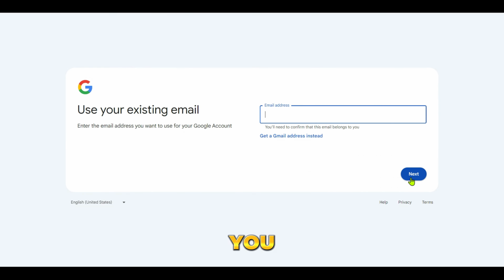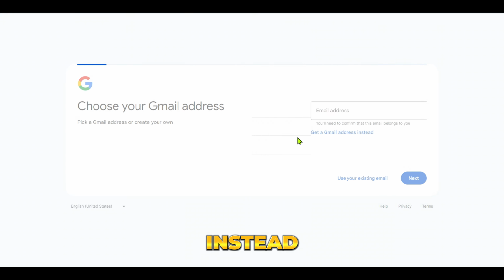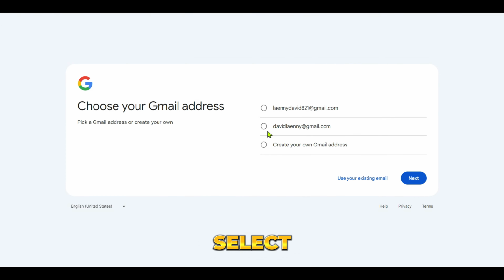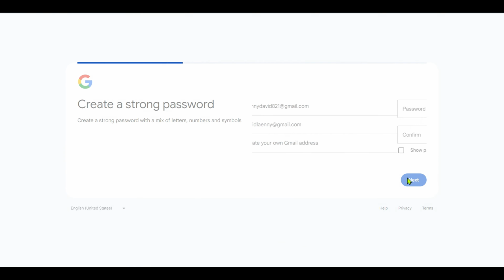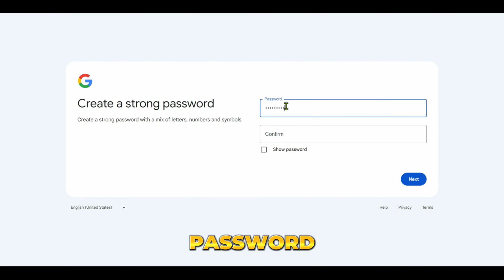Great. Now you have a couple of options here. If you already have an email address you'd like to use, go ahead and enter that. However, if you'd prefer a new email address, simply click Get an email address instead. From there, you can select one of the available options or create your own custom email address. Once you've made your choice, click Next to move forward. Here, create a strong password and click Next to move forward.